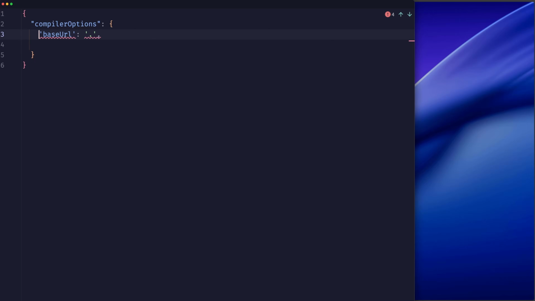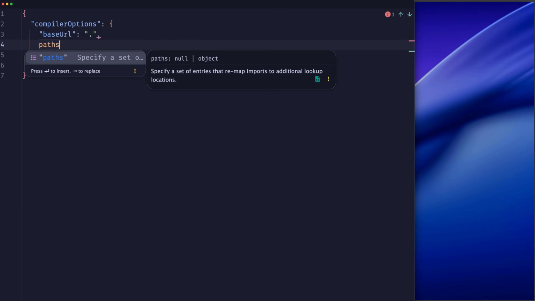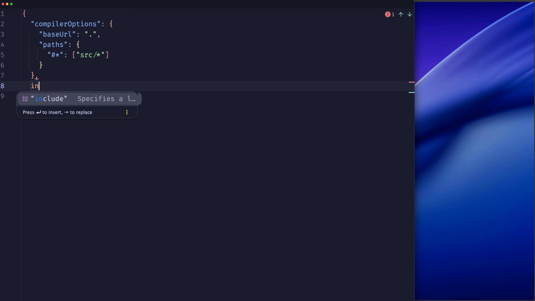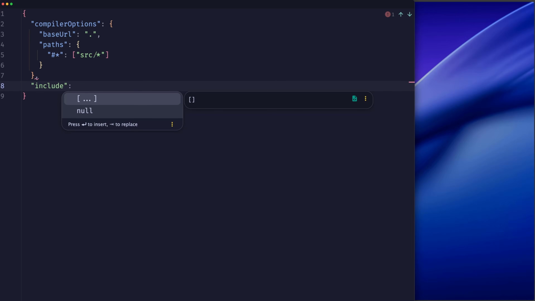And we are in a JSON file, so you have to use double quoted strings. Then we'll define the paths and set them as hash anything, which will start from source anything, like this. The paths, of course, will be inside of an object, so we can put this part right here within it. Finally, we can go below compiler options and say include, and we want to include the source directory.